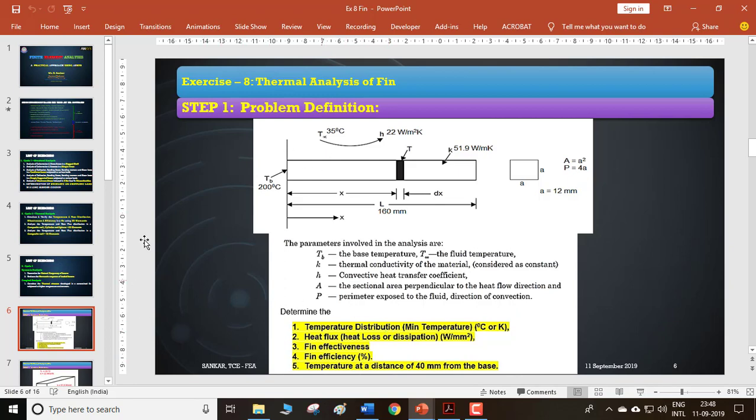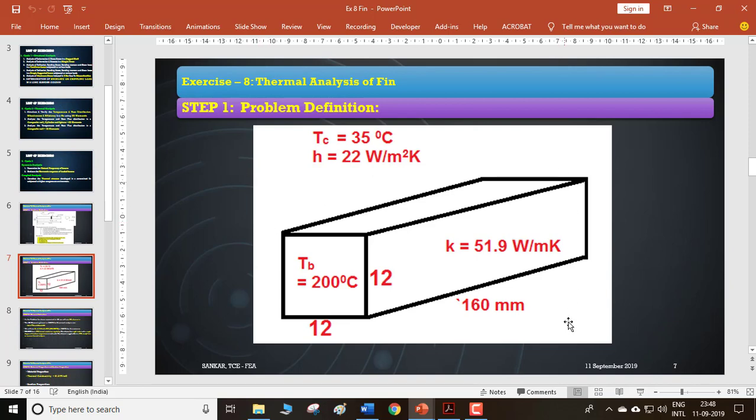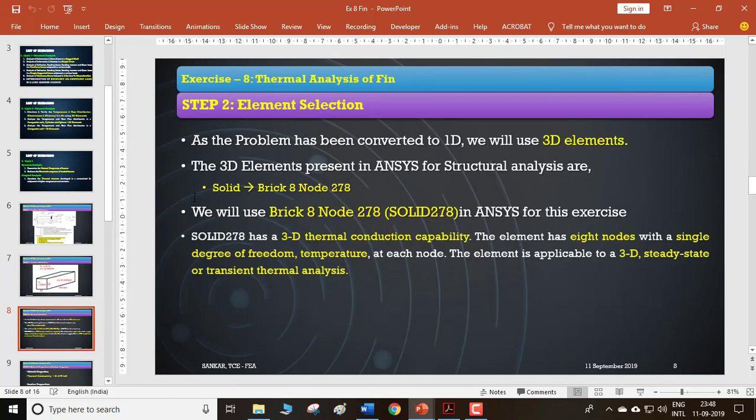So this is the whole problem definition. So this is going to be my model problem. A square prism, right, with one end at 200 degrees Celsius with corresponding cross section. So this is my problem, right? So the second step is going to be element selection.